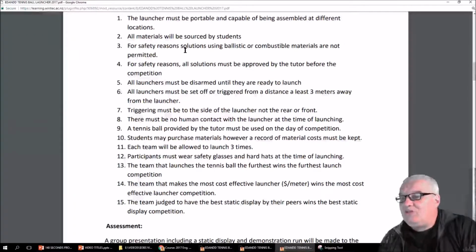All launchers must be set off or triggered from a distance at least 3 meters away from the launcher. So you can't be there holding the launcher down or pulling things very close to moving parts. So you must be 3 meters away, and you can trigger or set off the launcher by pulling a piece of string or clicking a switch or however you're going to do it. But you must be at least 3 meters away from the launcher. So that means there can be no human contact with the launcher.